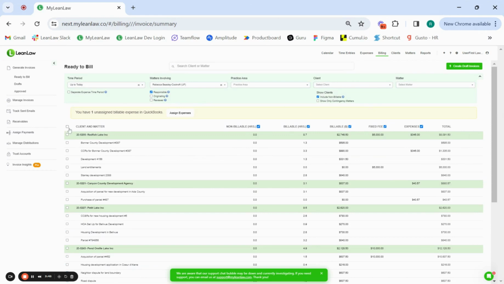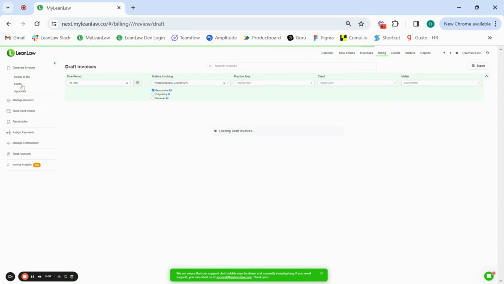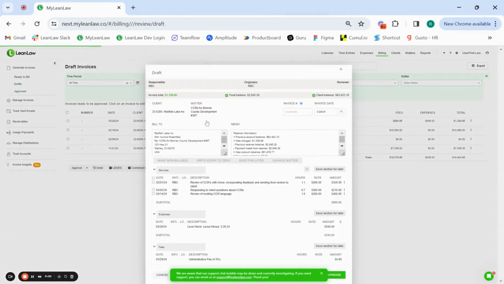Or I can select an individual invoice and I can go ahead and with one click, I've created a draft for that. So that's our Ready to Bill page, and we've got smart filtering available for you if that's something that you're interested in. Then, once you've created this draft invoice, and you can see I've got several options here, you can easily go in and edit the information on a draft.